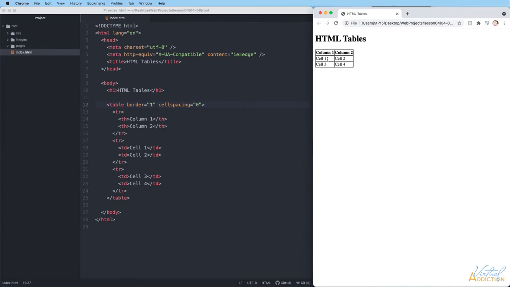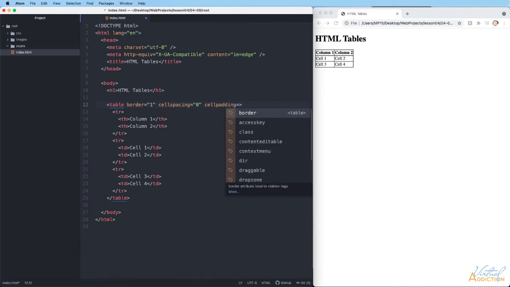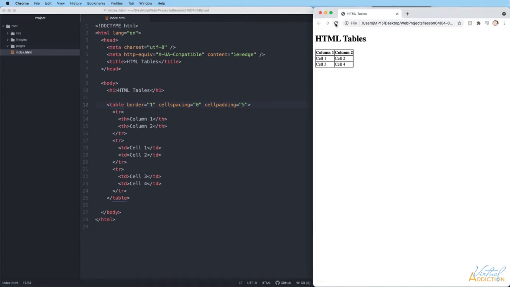Finally, you might want to add some spacing into the cells themselves. This is controlled with an attribute called cellpadding. Cellpadding will increase the amount of space within the cell. So if I set the cellpadding to be 5 and we refresh our page, you can now see that there's a buffer or padding in between the cell elements themselves.